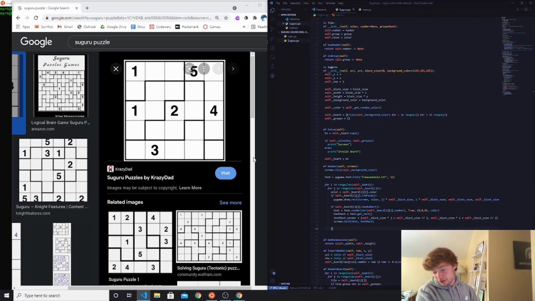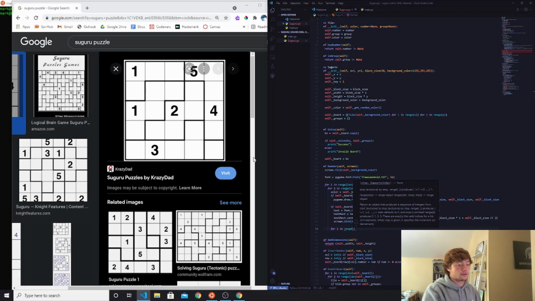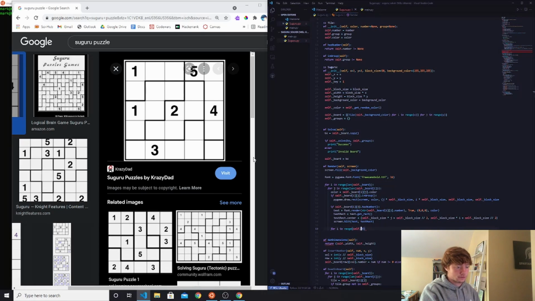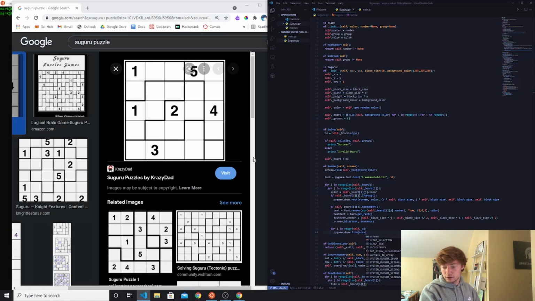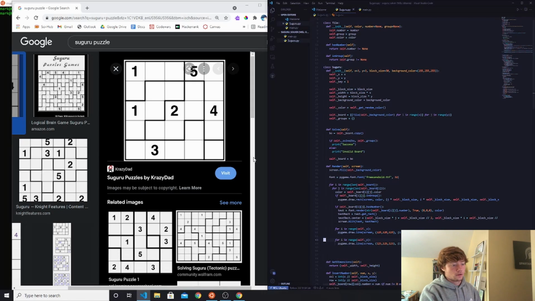So then the final thing we're gonna do is draw lines so that we actually have a grid, right? Draw line. Draw it to the screen. We'll give it a color of 125, 125, 125. So this one is drawing the vertical lines, right? And then we just want to change these dimensions a little bit, right? 0.